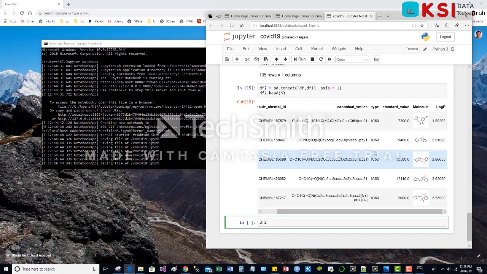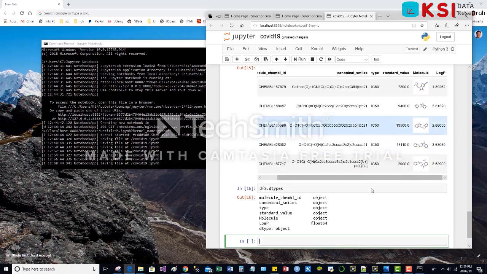In order to do that, first I have to see all the data types for these tables. So df2 dot dtypes. You can see here most of the data types are object, meaning a string. The standard value should be numeric here. So in order to work with this, I have to convert this object to numeric or float. So let's convert it.